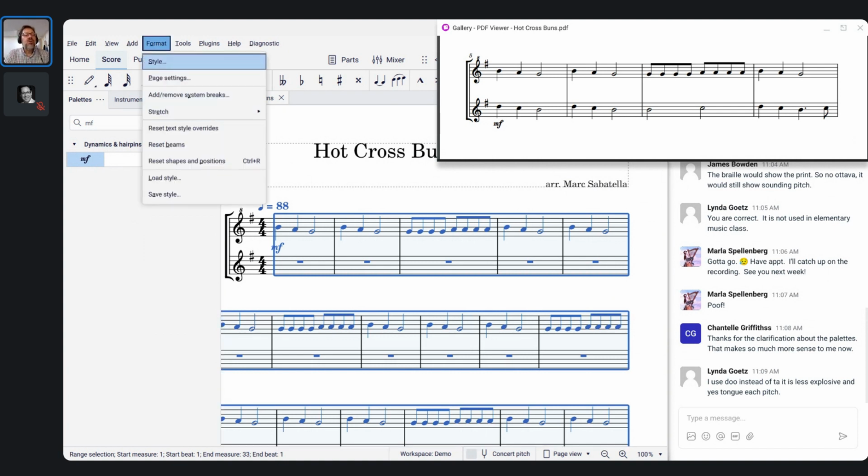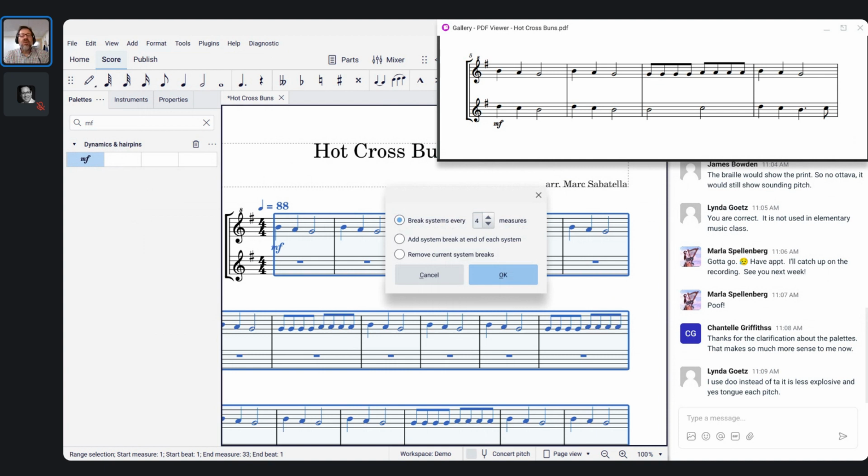And then I will cursor down to where it says Add Remove System Breaks. And now I can press Enter, and it opens up a dialog. The default choice there is to break systems every 4 measures, which is exactly what I want. There's a few other options there to do other things, but that's what I want.